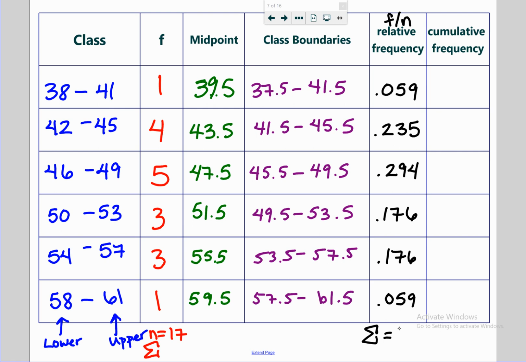100%, or 1. So that's a good way to check that your relative frequencies are correct. It should equal 100% or 1 at the end. Okay, finally, a cumulative frequency.